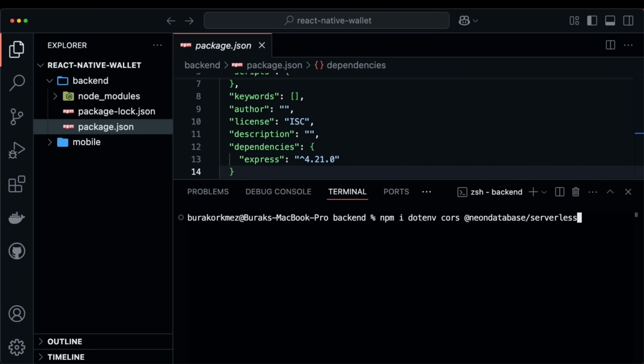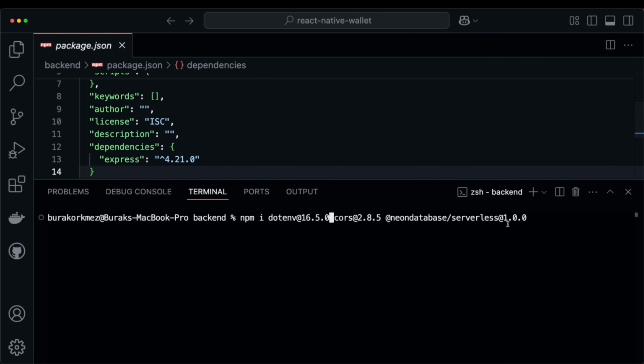And if you want to add specific versions, just go ahead and say something like 1.0.0, and do the same thing for cors. Here I think it's 2.8.5, and for the dotenv we'll say 16.5.0. So this is the entire line. Okay, just go ahead and run this.